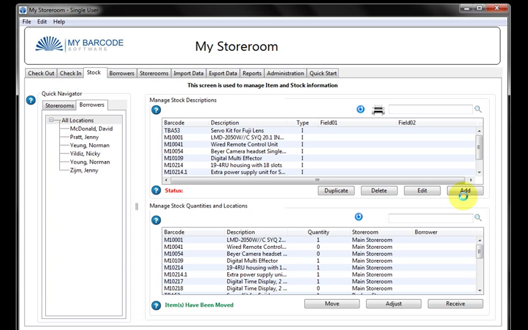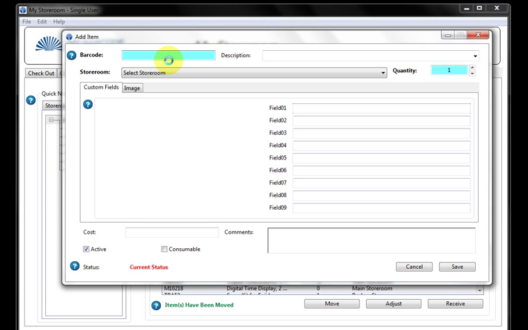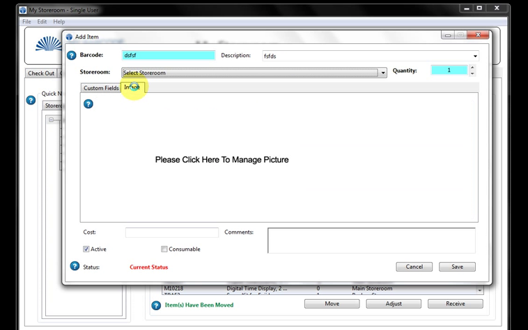Now if I want to define an item, I can click add, and I get a blank screen up, and I can put in the barcode number and the description. I select a storeroom I first want to add it to. I can define custom fields. I can add an image of the item. We'll get into this in just the next screen in just a moment. I can put in the cost of the item.